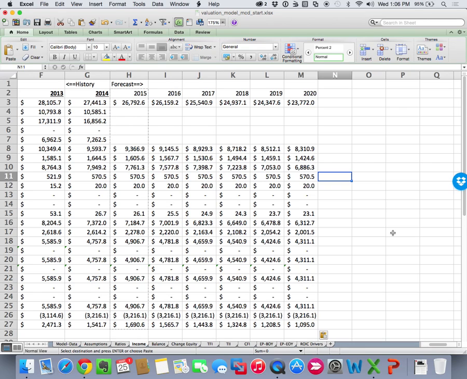Right? So that's really the work that we just did. We did this work to create the ratios, to create the forecast for 6 years of McDonald's income statement, which we now have.